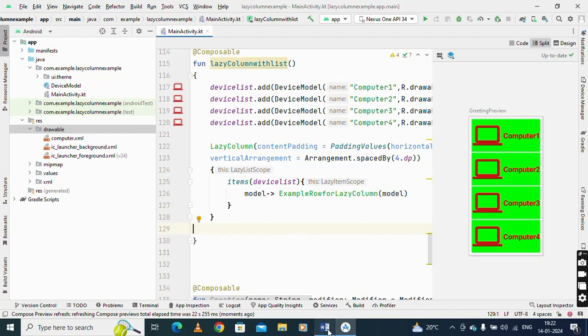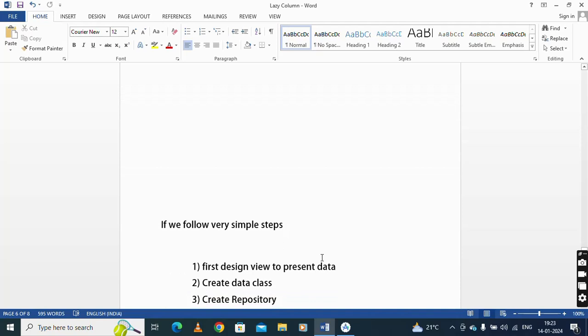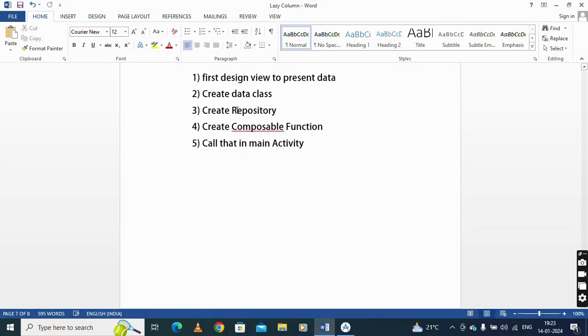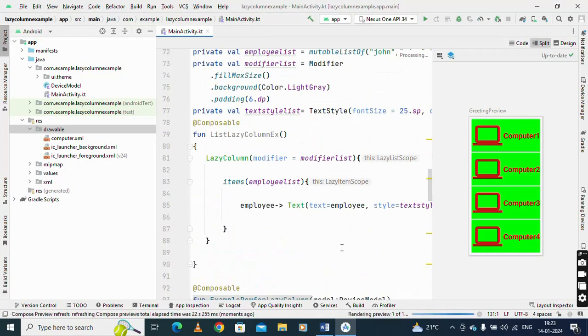A lot of things we have discussed today. In my coming sessions we will create our repositories, composable functions, and call them in the main activities. All of these we have to discuss in the next sessions.